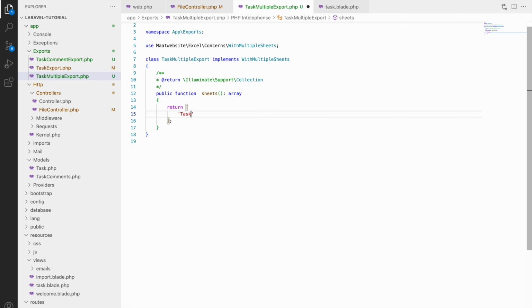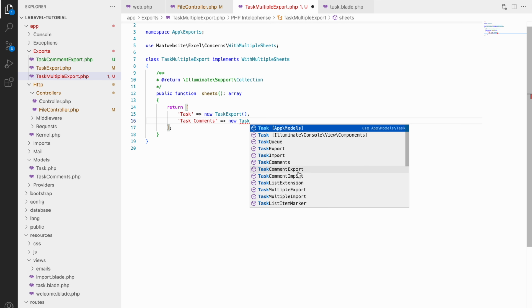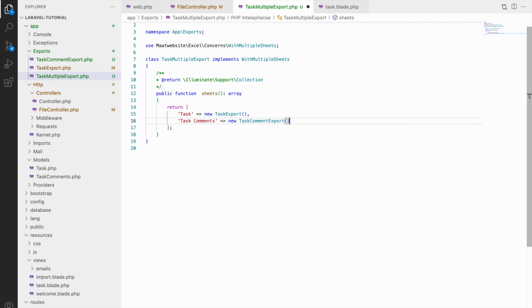So the first one I'm going to define is TaskExport. So here write new TaskExport. After that, the second I'm going to call is TaskComments. So write TaskComments and new TaskCommentExport. So that's the change for multiple export.